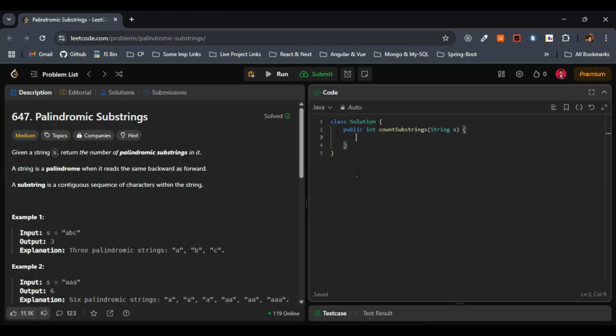So the first step here is let's get the length of the string. We'll be making use of the length of the string many times, so I'll just assign this one to the variable n here. In this case, s dot length. This is fine. Let's move on with the next step here.